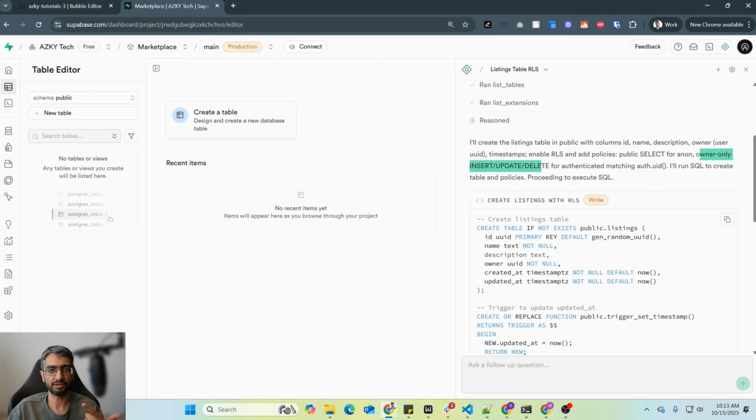So create a thing, make changes to a thing, and delete a thing. Only the owner can do these 3. Anybody can view listings, okay? Auth.uid just means current user. And the SQL is, should I make this change?